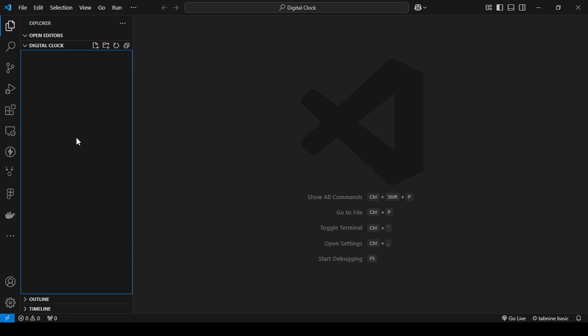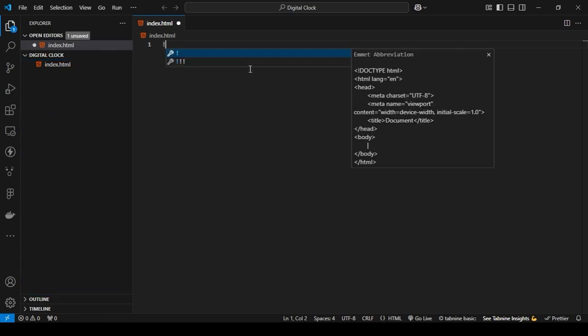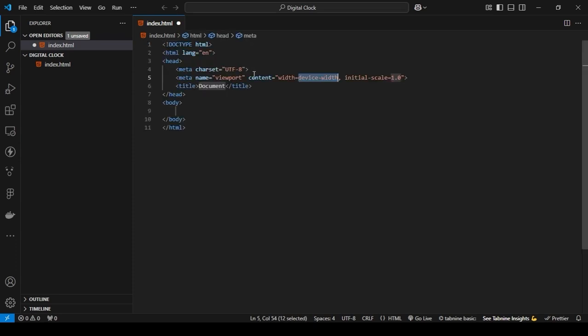Next, let's create the very first file for our project. Inside the digital clock folder, add a new file and name it index.html. This will be the starting point for building your project. Open the index.html file, and inside it, type an exclamation mark and hit enter. This will generate a common base template for your HTML code automatically. With the basic structure in place, you're ready to start coding with me.